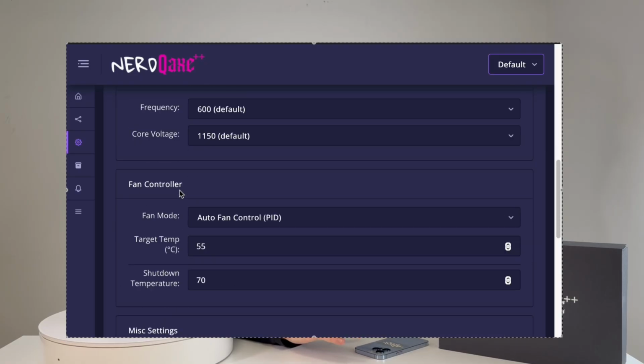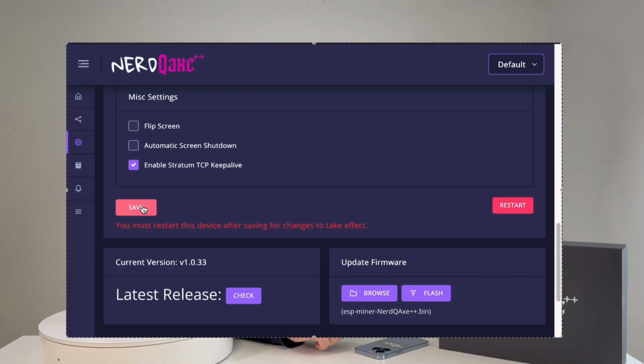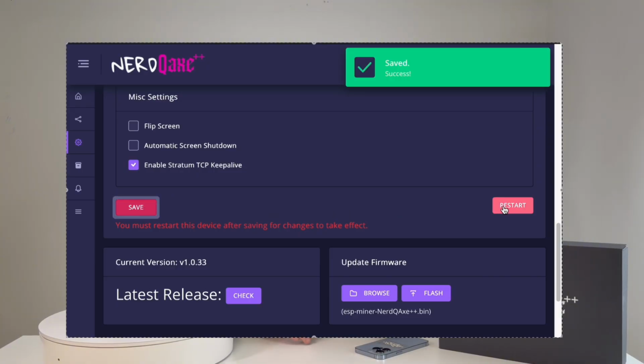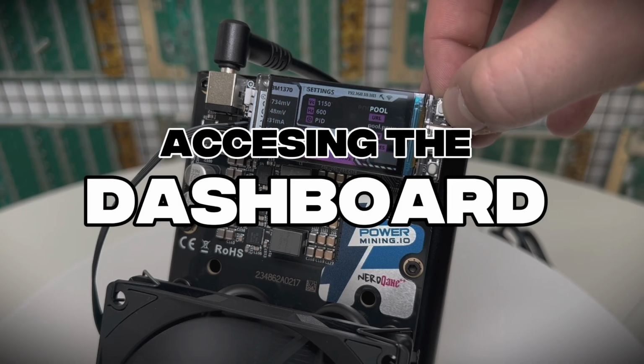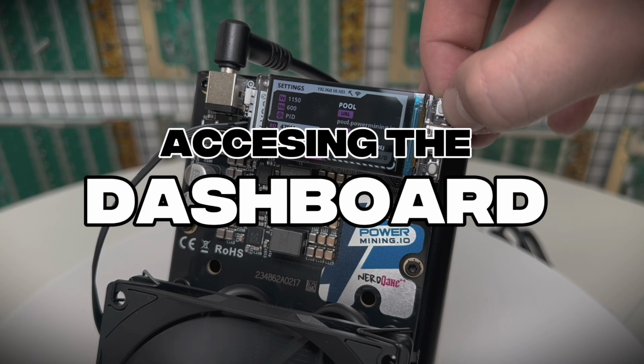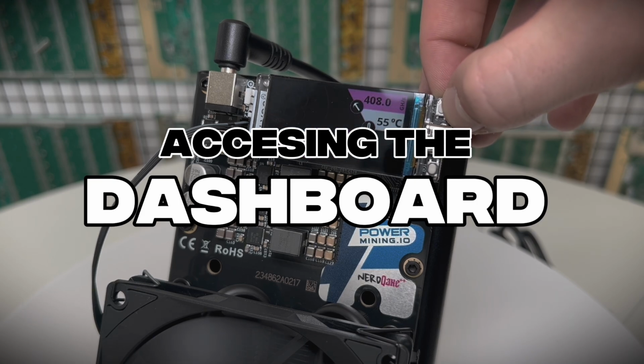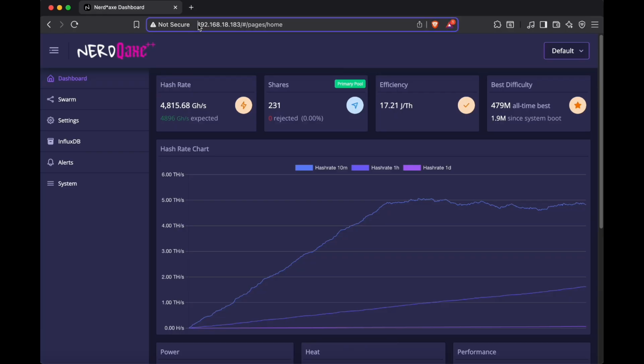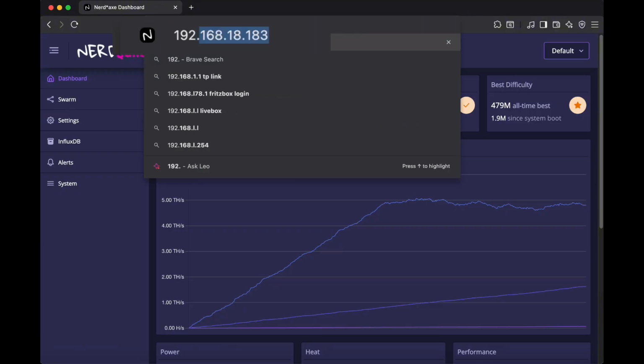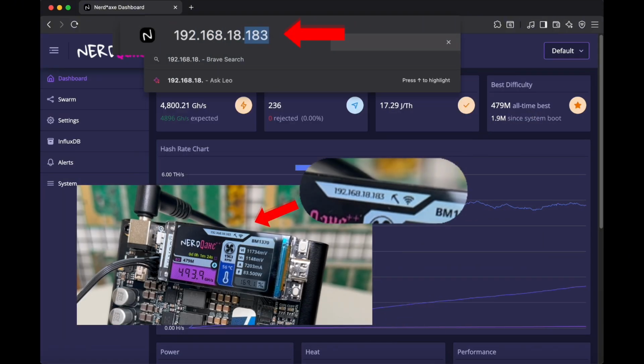After that, scroll down, click save, then restart to apply all the changes. Now let's see how you can access the dashboard after this tutorial. To monitor your miner's performance, open your web browser and enter the IP address shown on your NerdQaxe screen.